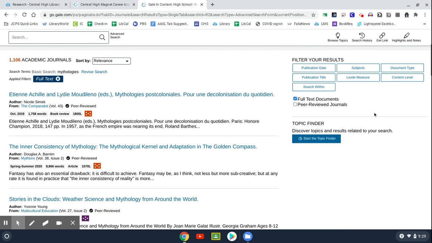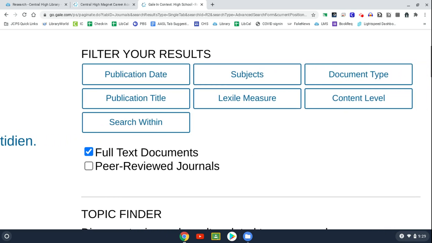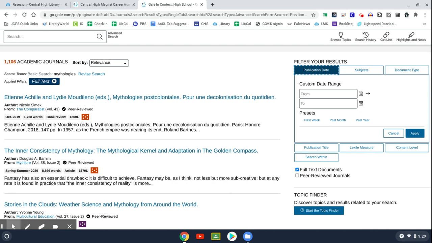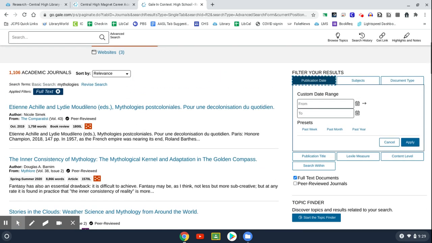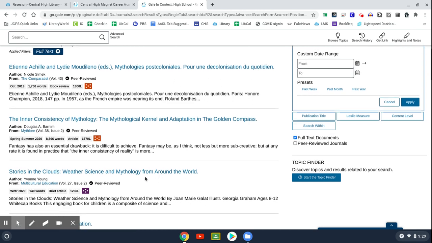Okay, there are different ways you can filter them too. If you need to narrow the publication date, if your teacher requires you to have an article that was written in the last 10 years or 5 years, you can enter a custom date range, all different kinds of things. So that is handy. Also, let's pretend this second article. Third one sounds good. Stories in the Clouds, Weather and Science.